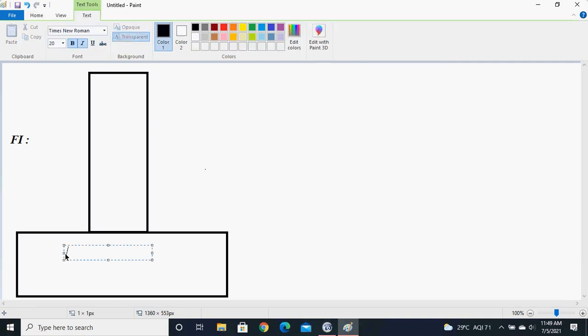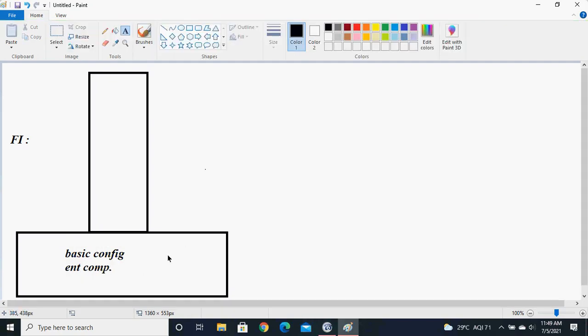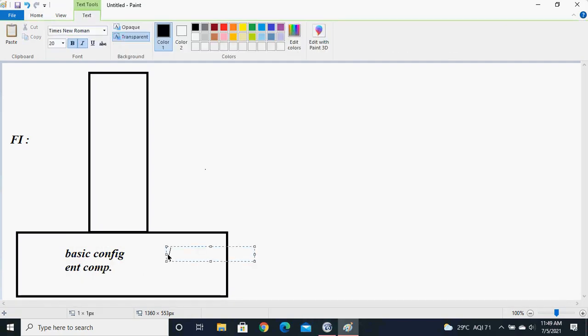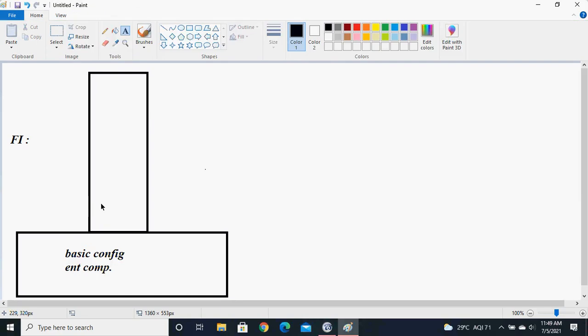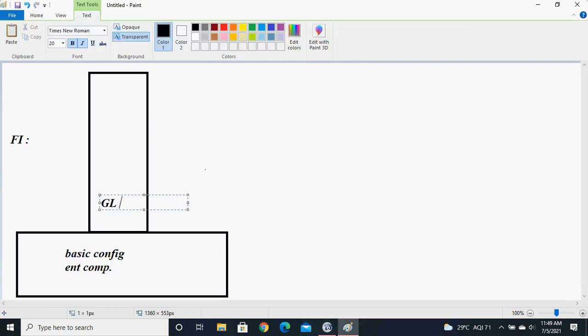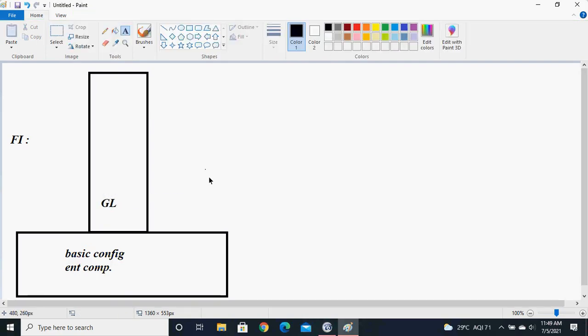So after this basic configuration, you can call it basic configuration or enterprise components, as I told you on that page. These are nearly 22 or 23 points, mandatory to configure. Now our first target is general ledger. I gave you a small idea about the general ledger module, but this is nothing but the heart of accounting, or you can call it the hub of accounting.